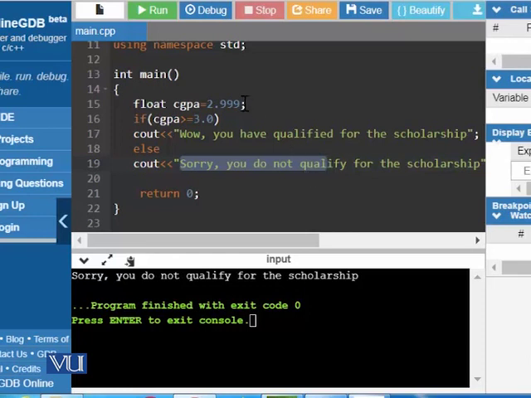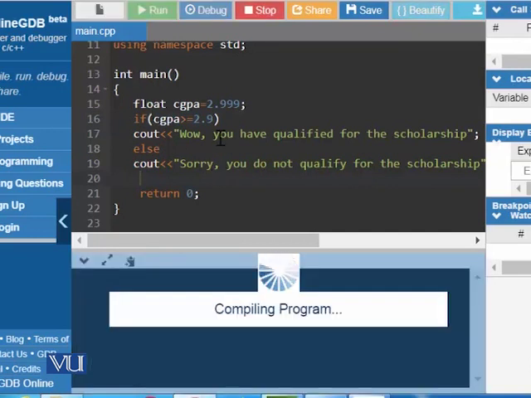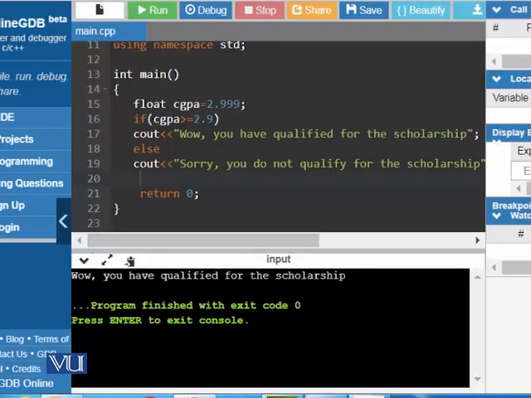So in this case, if for example you want to give leverage to this student, you can say anyone getting greater than equal to 2.9 should get the scholarship. So then, wow, you have qualified for the scholarship.